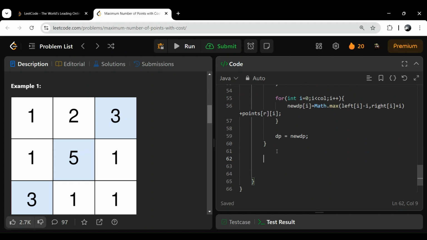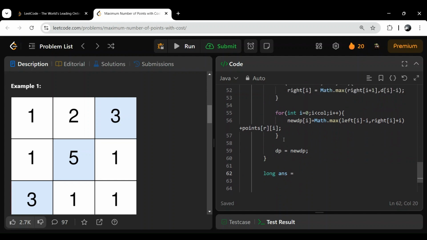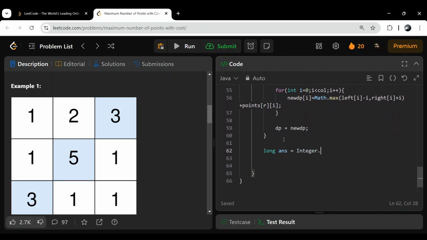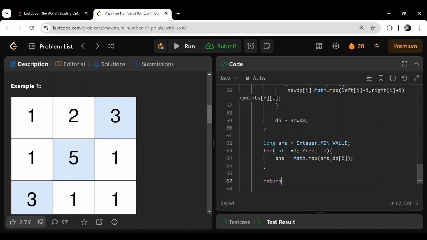So let's take long answer. We have to return the maximum, so let's take Integer dot MIN_VALUE. For int i equal to 0, i less than column, i plus plus, answer is equal to Math dot max of answer comma dp of i, and return the answer. So in this way you can solve this question.